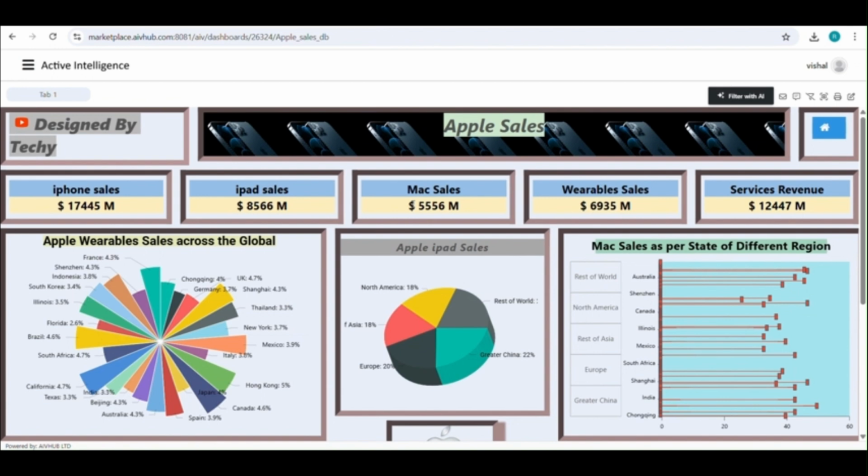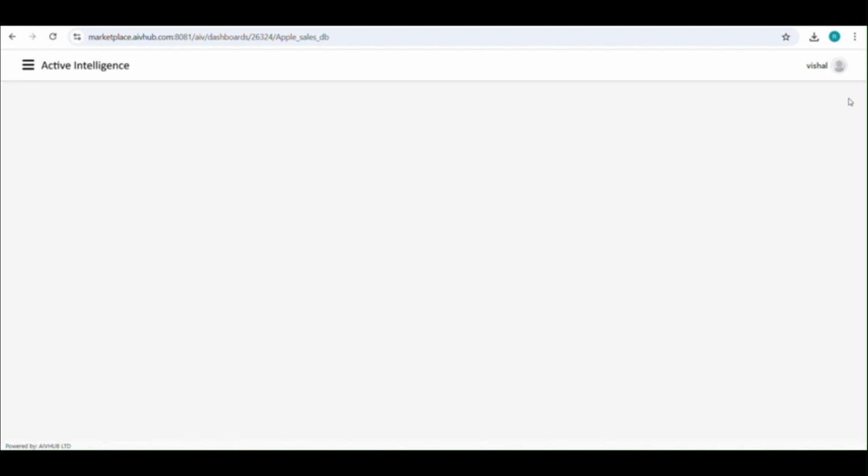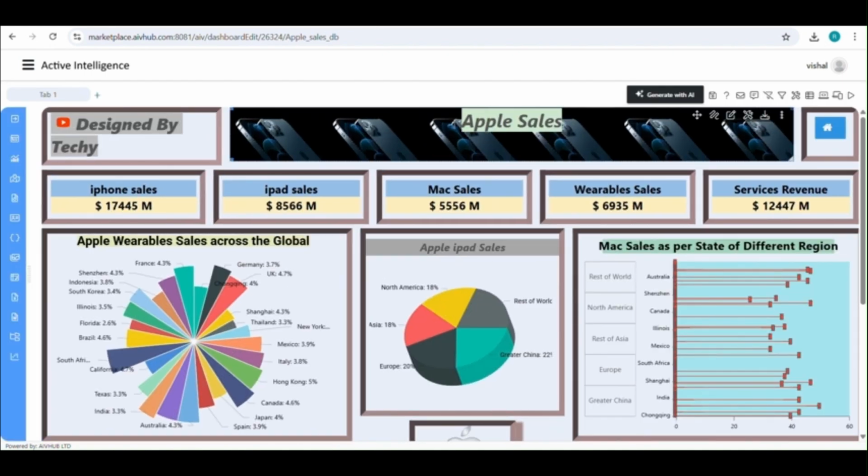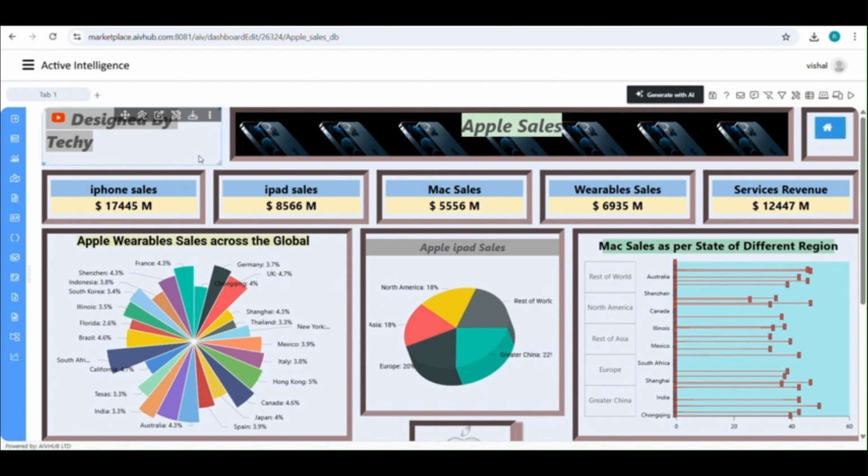So here you can see the dashboard that I've created on the Apple sales. As you can see, it includes different visuals and KPIs that consist of the Apple sales data. As you can see on the left side, first of all we will go to the edit mode. So now we are in the edit mode of AIV.